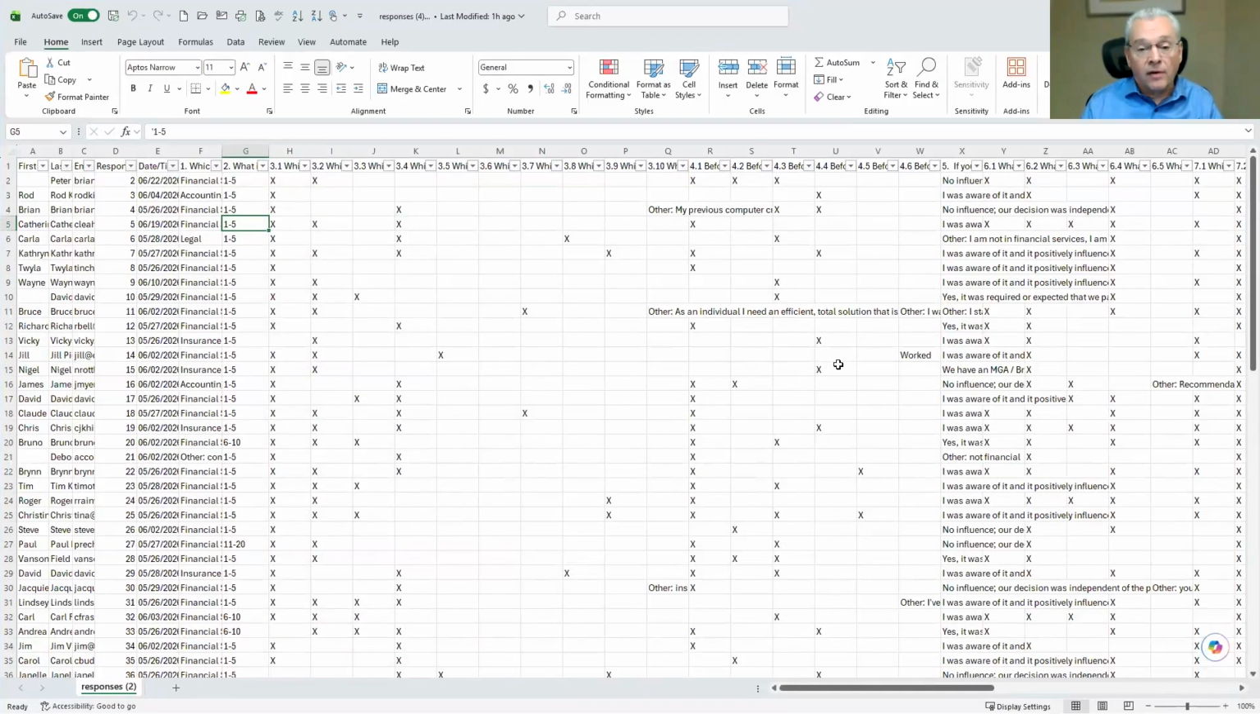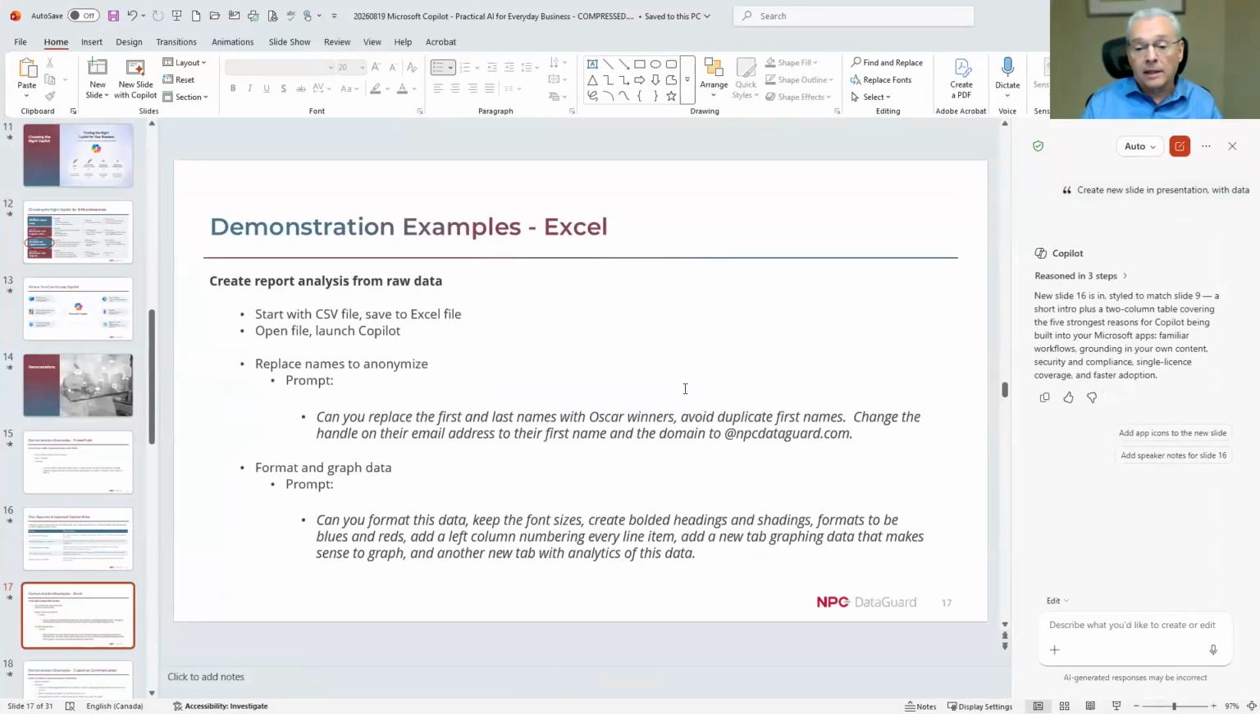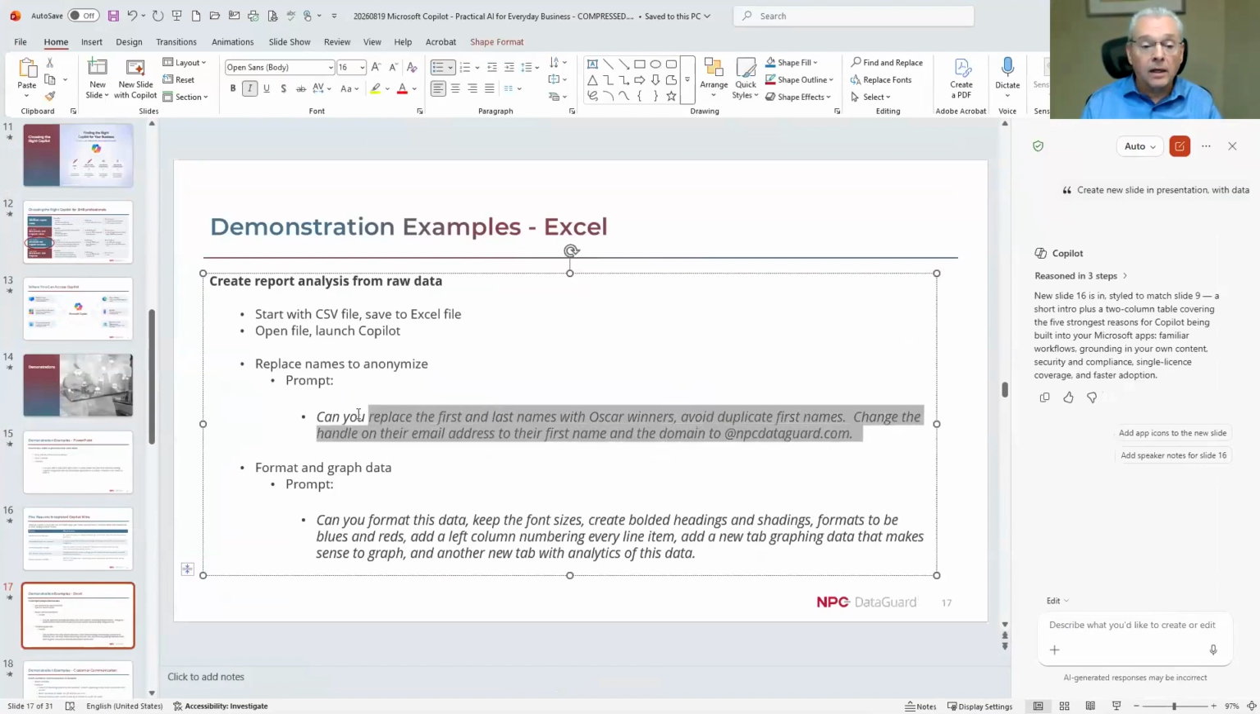This was a CSV file that I just saved as an Excel spreadsheet. Now I've kind of hidden the names here a little bit because this is live data. And we go into this raw data that we get all the time, and we've got a lot of work to do on it, to massage it, to make it a report, to graph the data, do something.